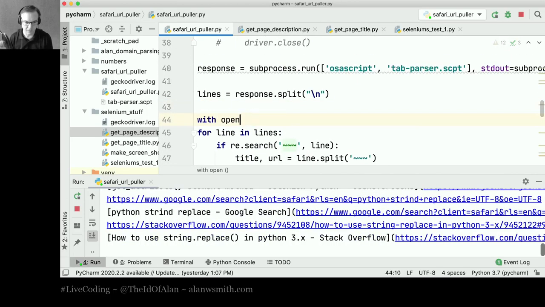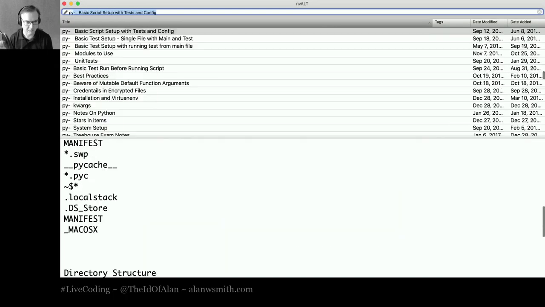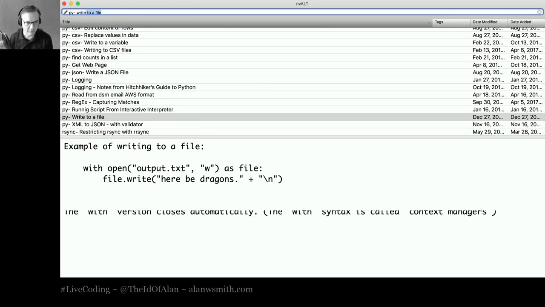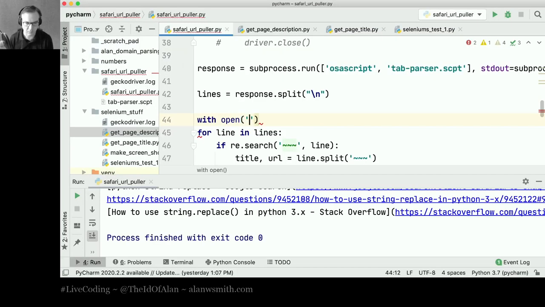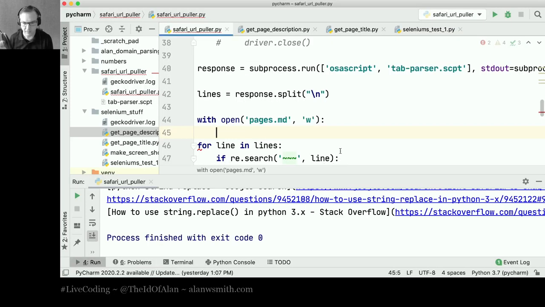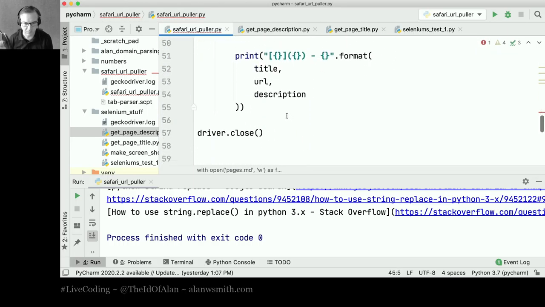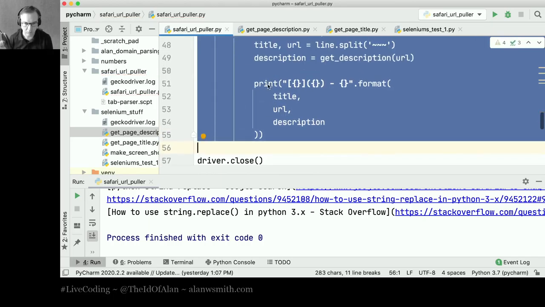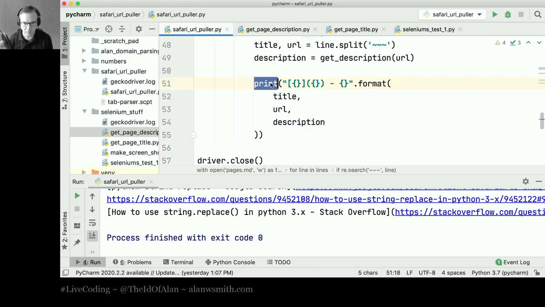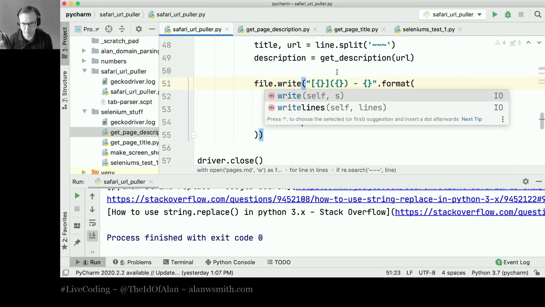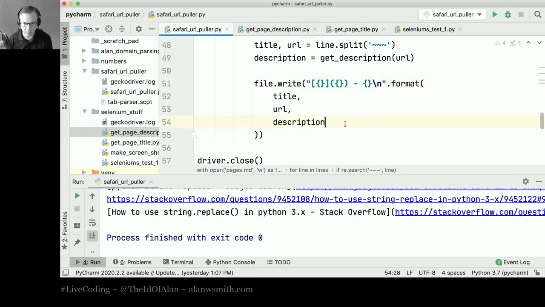With open, do it there. Python, write to a file. Yeah, with open output pages.md as write as file. That's file.write, right? file.write, and then you need the new line.